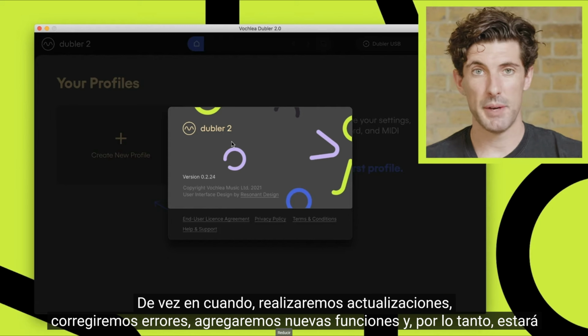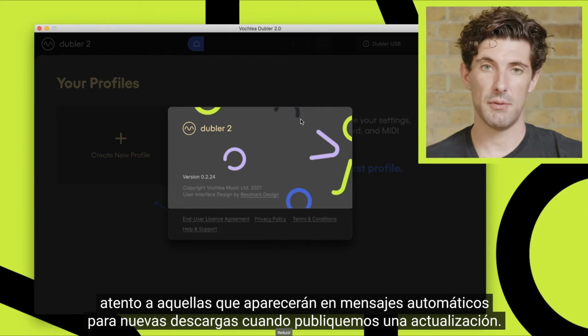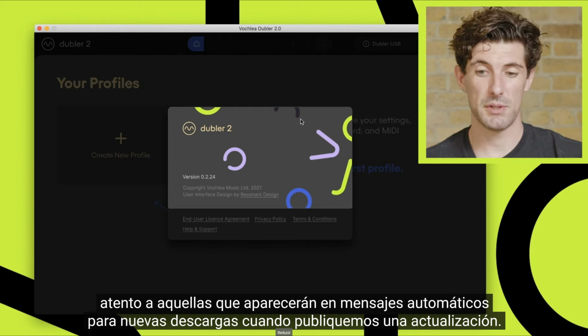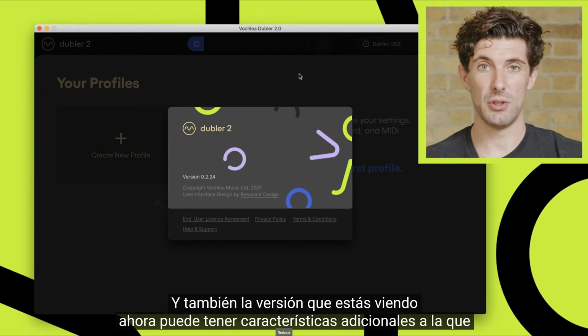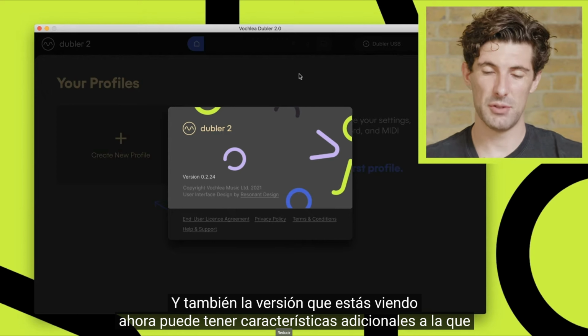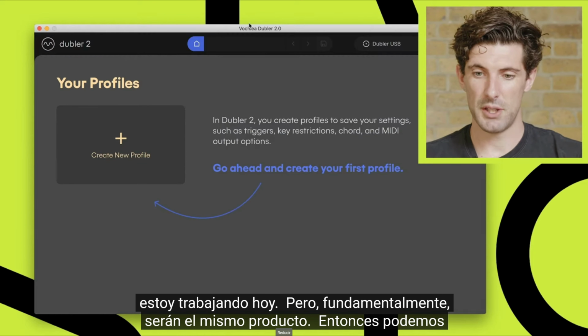From time to time, we will make updates, we'll fix bugs, we'll add new features. So look out for those. There will be automatic prompts for new downloads when we release an update. And also the version that you're looking at now may have additional features to the one that I'm walking through today, but fundamentally they'll be the same product. So then we can ignore this bit in the middle.